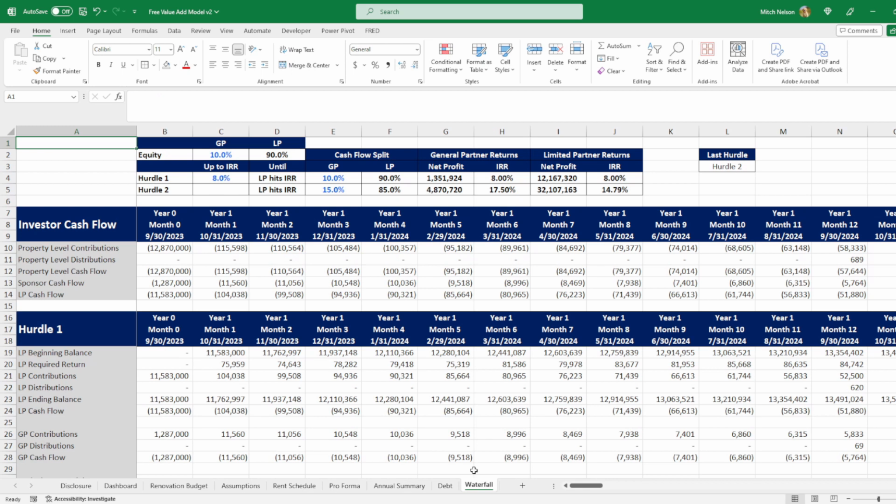Lastly, we have our Waterfall tab. This is an IRR waterfall with 2 hurdles. And it's compounding instead of cumulative. So you can set over here if you want your last hurdle to be hurdle 1 or hurdle 2. Up here you can set the GP equity, and the LP equity is calculated off of that. You can set your hurdle, and then you can set the cash flow split for both of these hurdles. And once you do that, the returns for the general partner and limited partners are calculated out here, and they're fed onto the pro forma tab. This is very simple, just a 2-hurdle IRR waterfall.